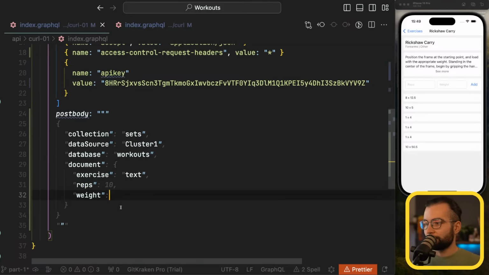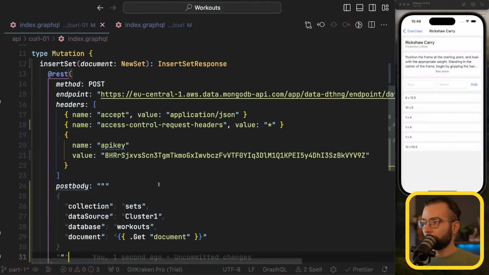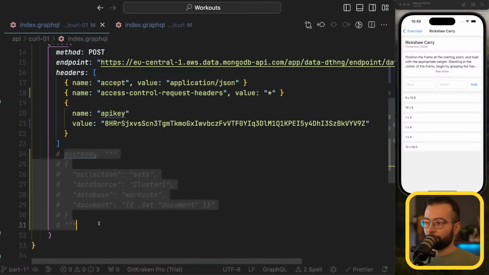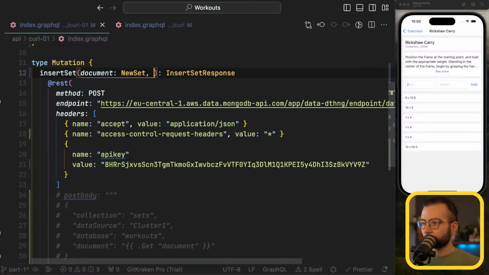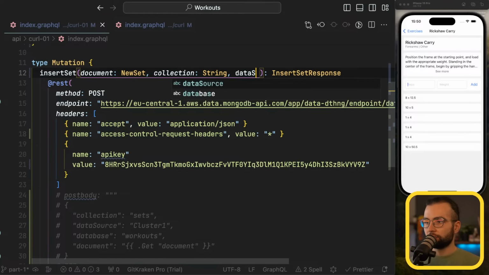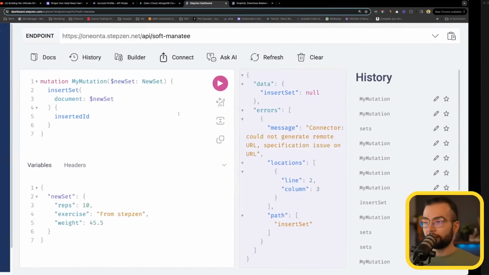So I was expecting it to work like this, but we're gonna work with what we have. We're gonna work with the document by commenting this out and by having the collection as a string here. Can we maybe hard code it here? No, we cannot. Collection string. We are gonna have a data source string, and database also string. So now at least it's working, so we can move on.